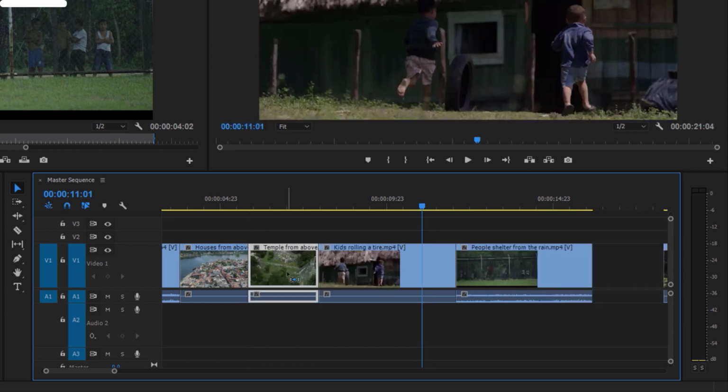So I'm releasing the mouse now, and you can see what's happened. I still have a gap where the clip was before, but now the whole of the kids rolling a tire shot is intact. Premiere Pro has inserted the temple from above clip. And these are really the 2 ways in which you can work with clips in a sequence. You can overwrite, replacing the content that was there before, or you can insert, pushing everything out of the way.